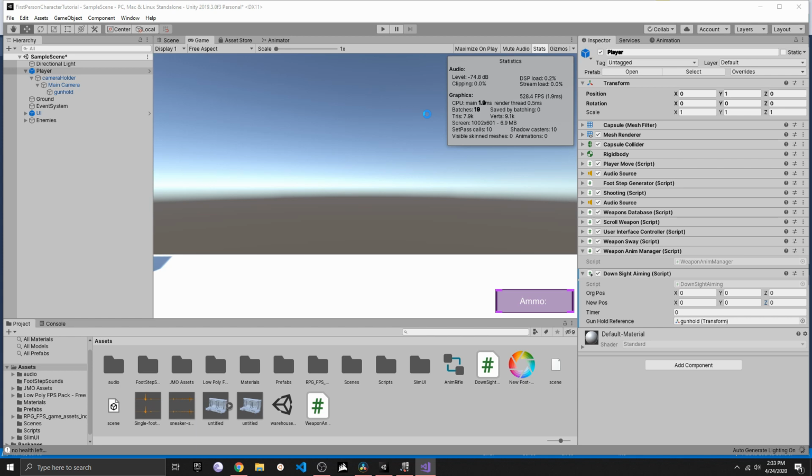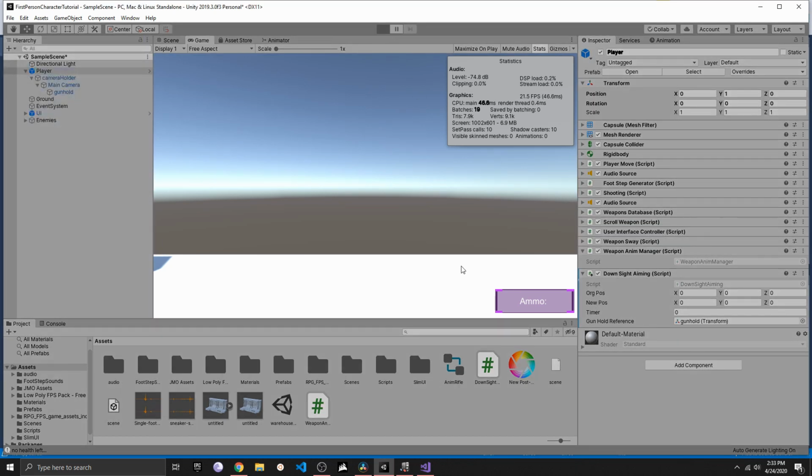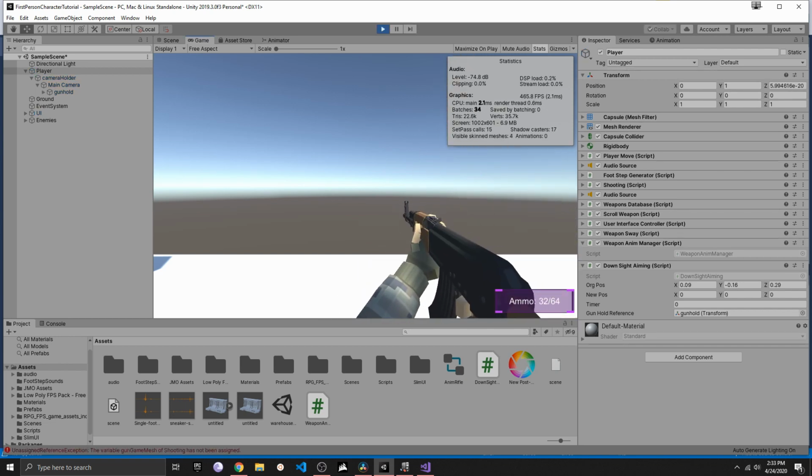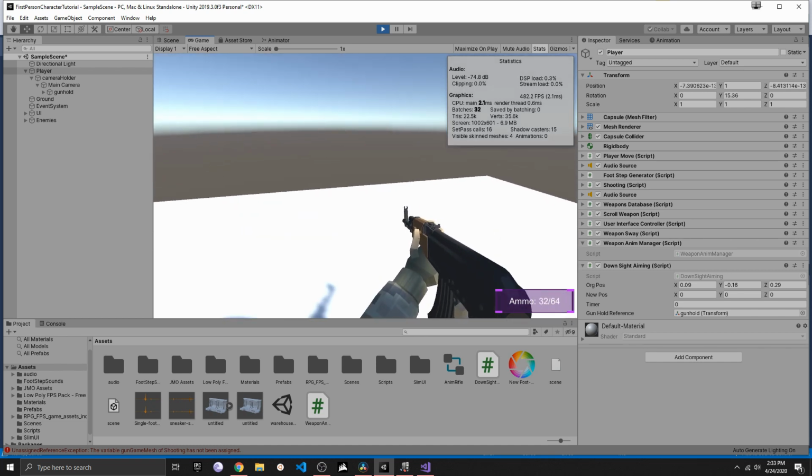So when I hold down the right mouse button, it should go to our new position. And once I release it, it should go back to the original position. So hold down the right mouse button. And it seems like nothing is happening.